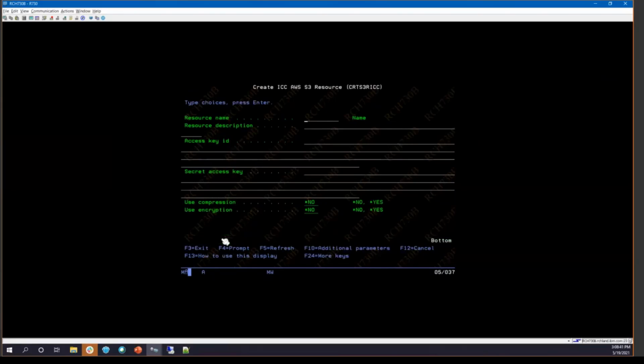Next, we need to create an S3 resource, so we'll issue CRTS3RICC. For the resource name, you can call it whatever you like. We'll call it demo SP. For the description, we'll put in demo for IBM I to Spectrum. For the access key ID, this is the access key ID that was generated when we created the object client on the Spectrum Protect server. So you'll enter that access key ID as well as the secret access key that was also generated when we created the object client. Now, use compression and use encryption, you'll leave as no. If you do want compression and encryption turned on, you can turn those on the Spectrum Protect container storage pool side.